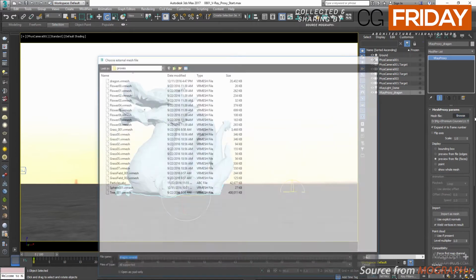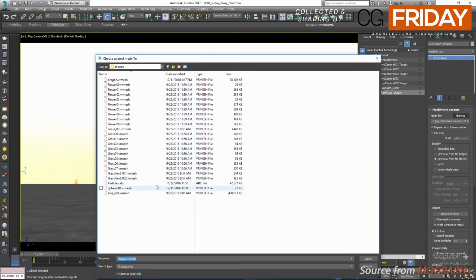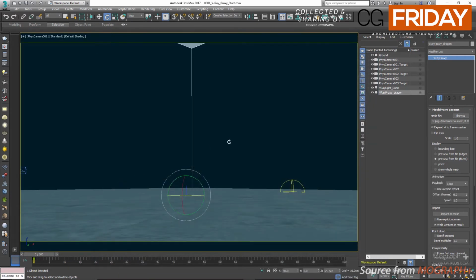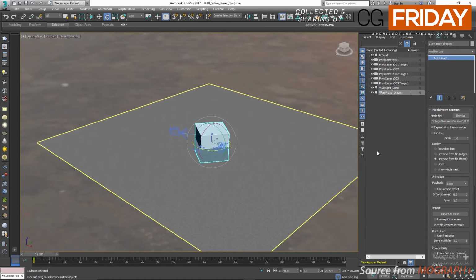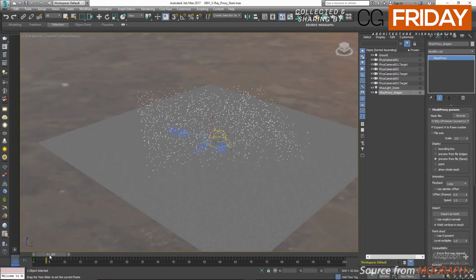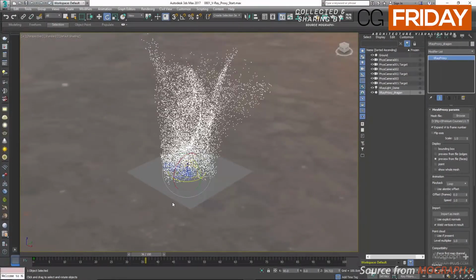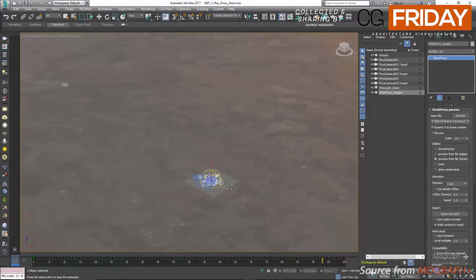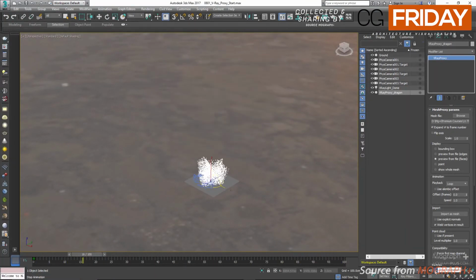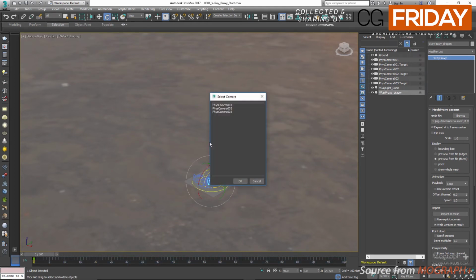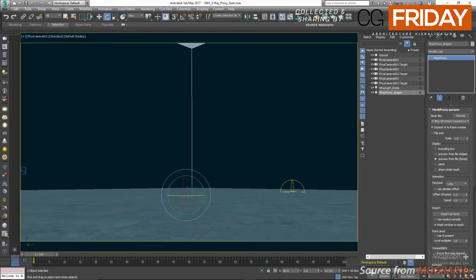So if I click on this browse button and in the proxies folder, load this particles.abc file, which is an Alembic file, you can see if I just go to my perspective view momentarily, we have the particle data stored in the Alembic file. Okay, let's get back to the camera view. Click on this browse button and load the dragon.vrmesh file again.